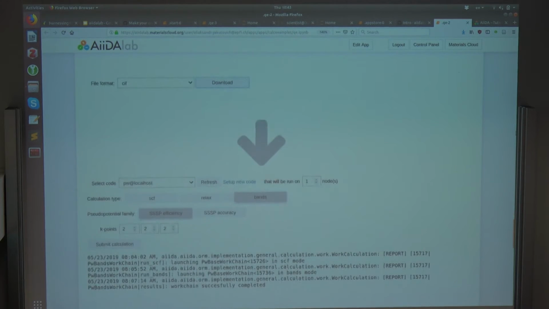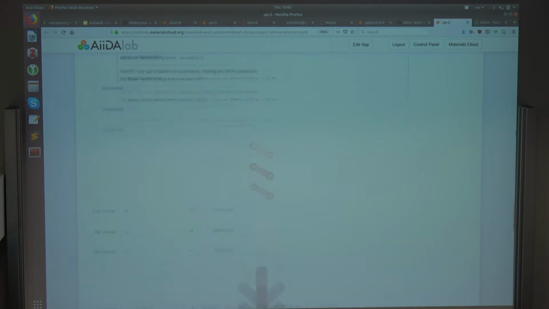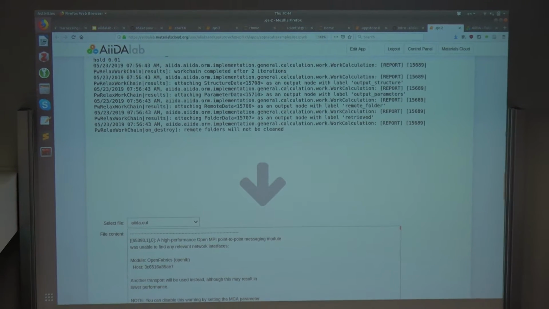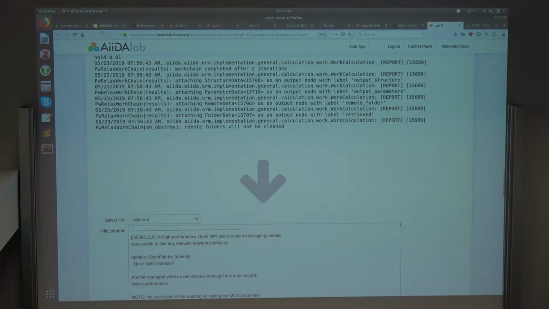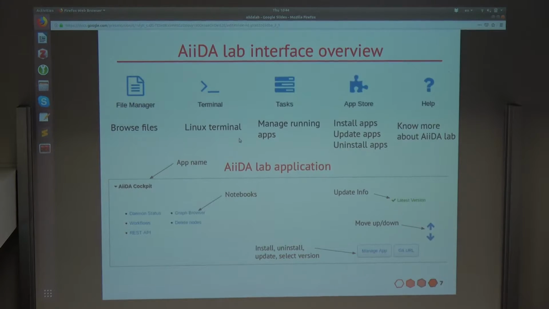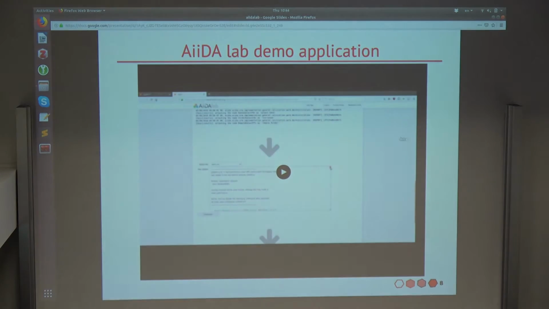And of course, you can do a band structure calculation. So all of this is provided for you basically for free. You don't have to do anything. You just install, get an AiiDAlab account, and you'll get all of this for free. Now let's come back to the presentation. So this was a video that I showed to you.